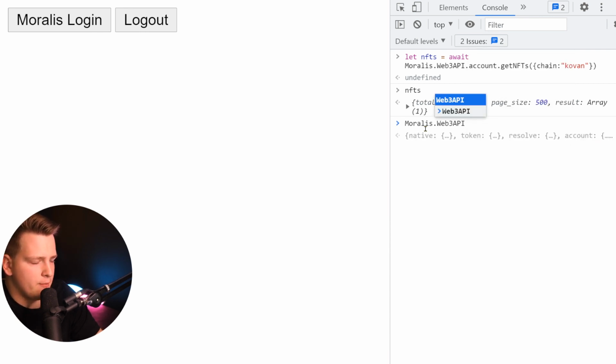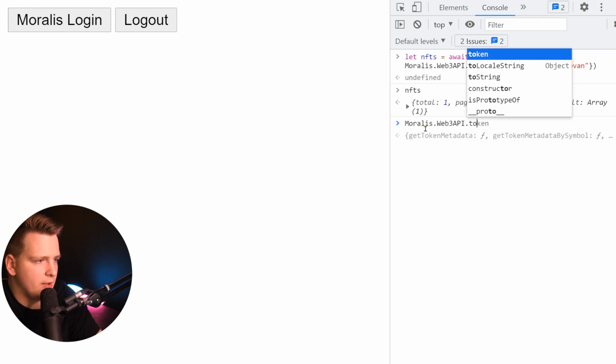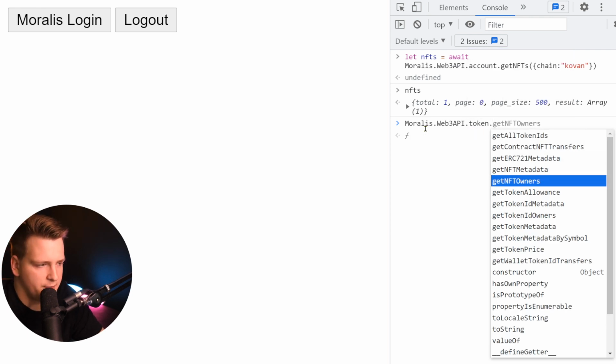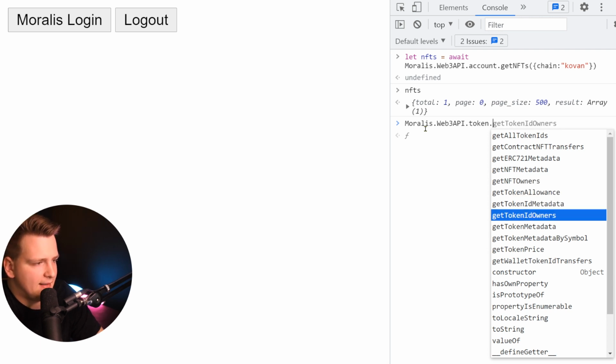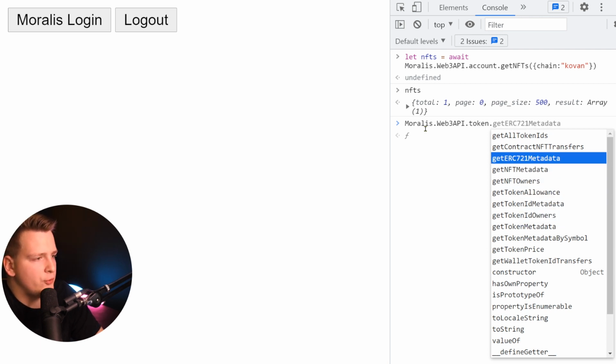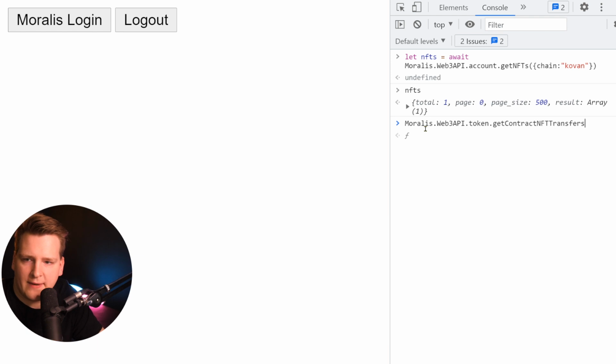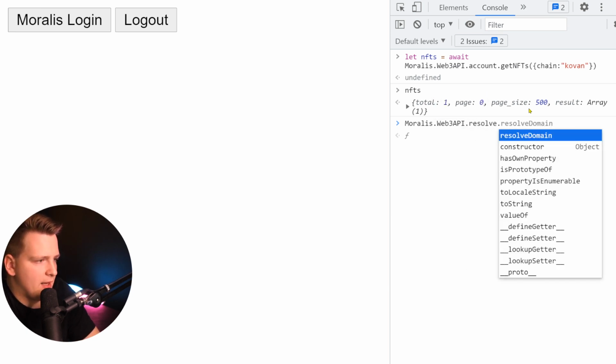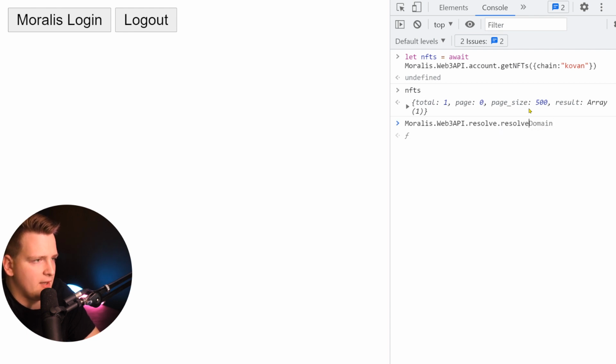If you go to Moralis.Web3API.token, you get all of these features. For example, get the owners of a particular NFT token, get metadata, get allowance, and you can do it through these very simple JavaScript functions. I mean, how amazing is this? Normally, it's a hell to do these kinds of things. And we also have resolve, which means that you can resolve an Unstoppable Domain. If you want to do that, you can use this.